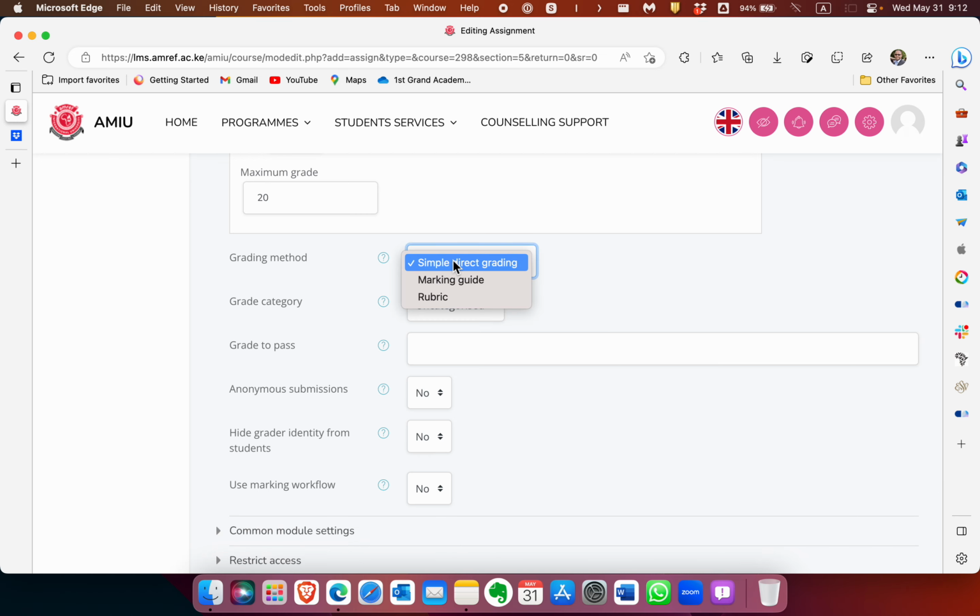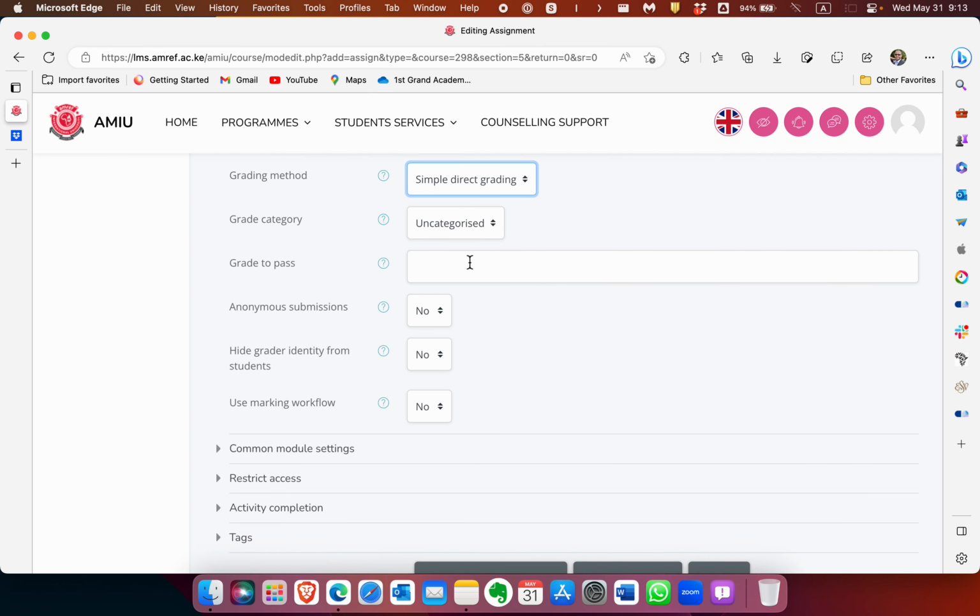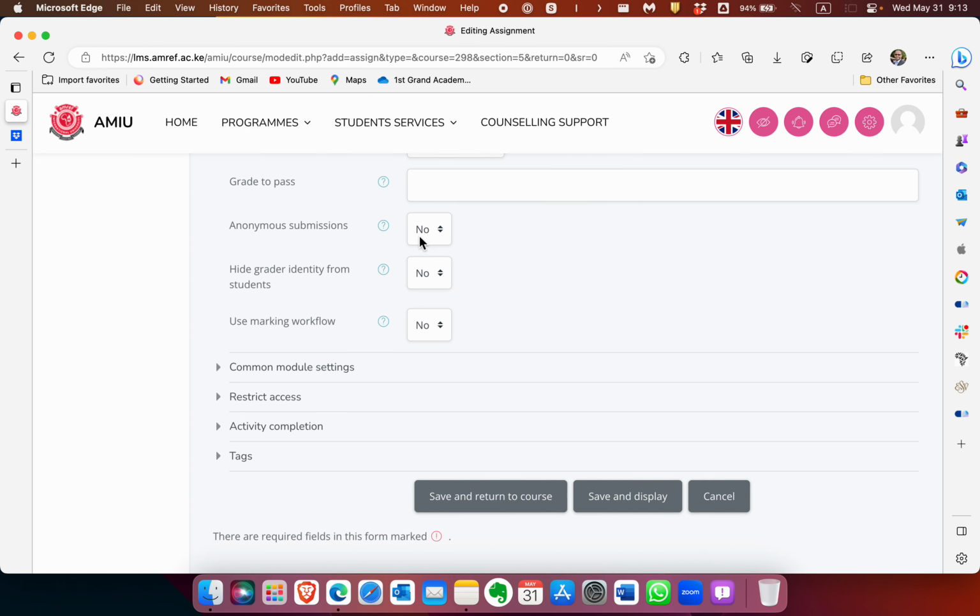Grading method, I'll just leave it as simple, direct grade. You can have either marking guide or rubric. If you have it on the side, you can mount it. But since I don't have that, I'll leave it as simple, direct grading. Grading category, leave it as uncategorized. Grades to pass, I won't bother about that because I have more assignments to give. Anonymous submissions, no. Hide grade identity, no.